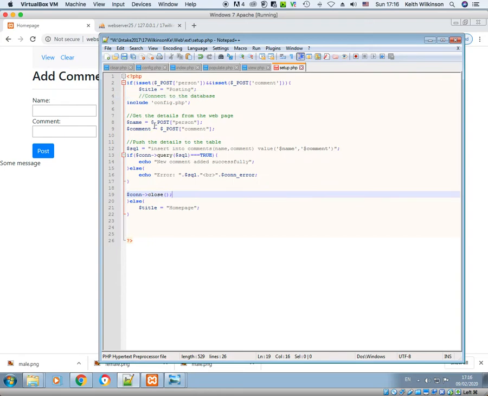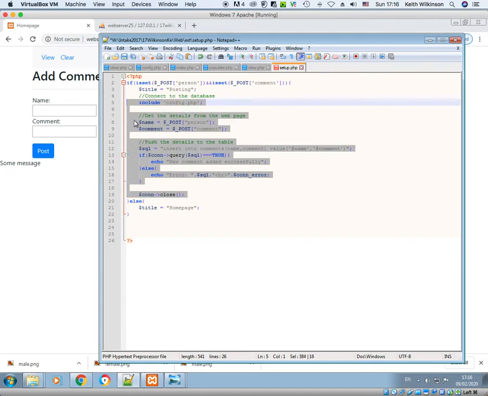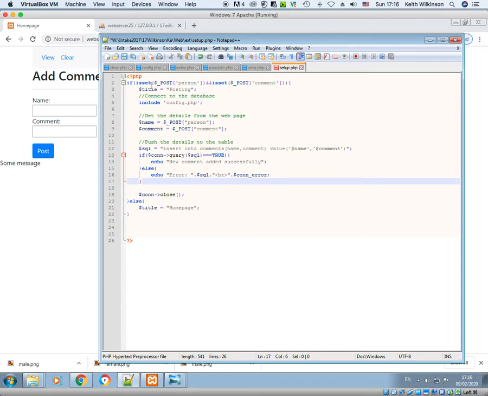I might have to do a bit of, I thought so. Highlight things and press tab just to indent it. So this is what's going to happen if either one of these is set. It's going to come here and it's going to post to the database, and we can check that working.